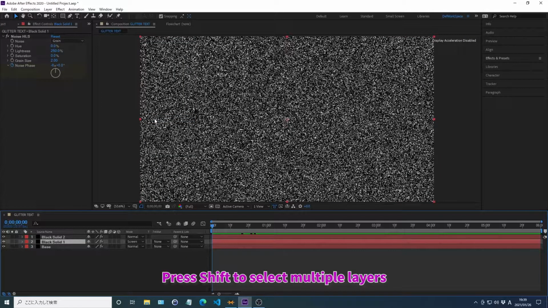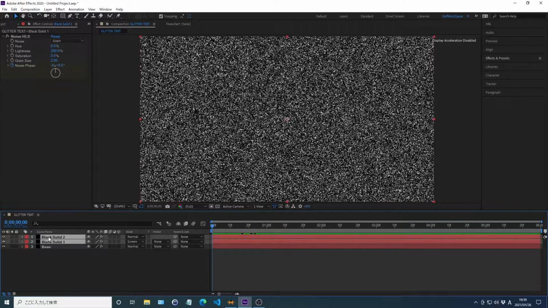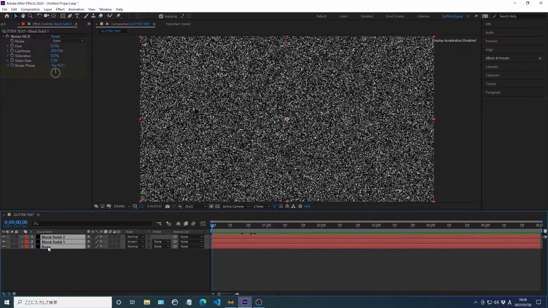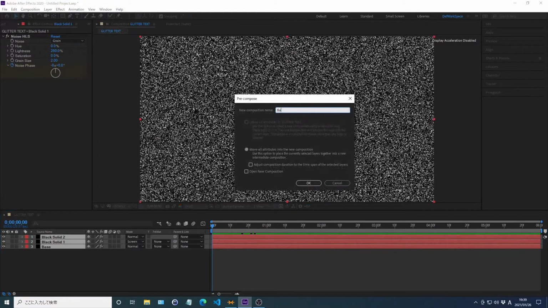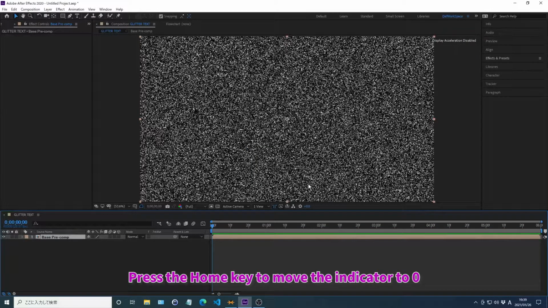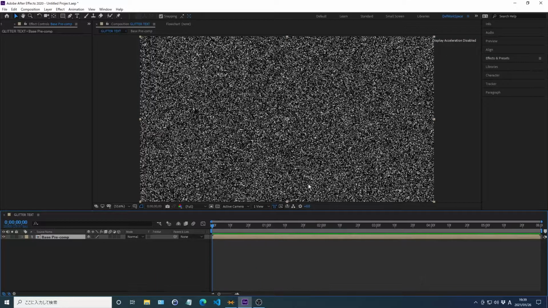Press Shift to select multiple layers. Press Shift plus Ctrl plus C to quickly pre-compose a layer or a set of layers. Click OK. Press the Home key to move the indicator to 0. Press Spacebar to preview.